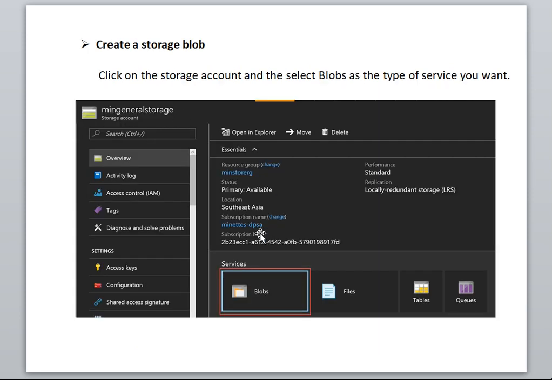Now in the next slide, I'm going to create a blob storage. Okay. So in a previous slide, you have already created the storage account. Now you are going to create a blob storage on that. So click on storage account on the left side, which I have already explained, and then select blobs as the type of service you want. Once you click on storage account, you will get here in the right panel all types of storage: blobs, files, tables, queues. So now I am going to create the blob storage. You need to click on blob storage. Okay.